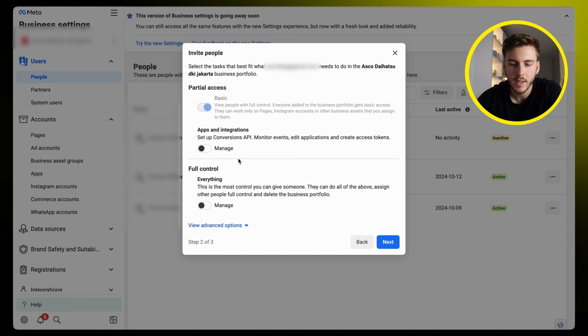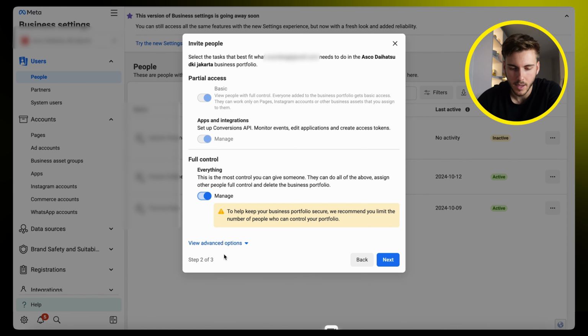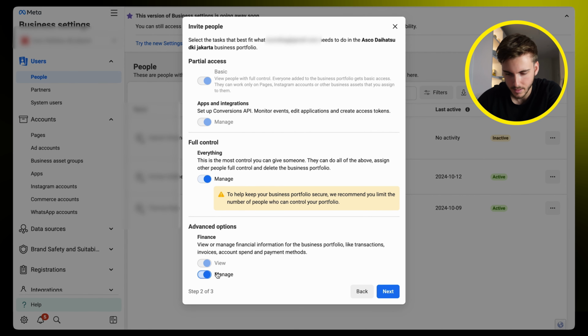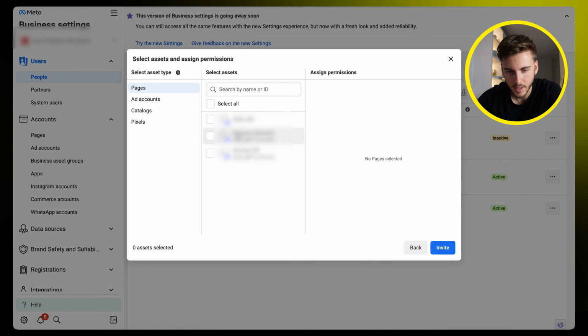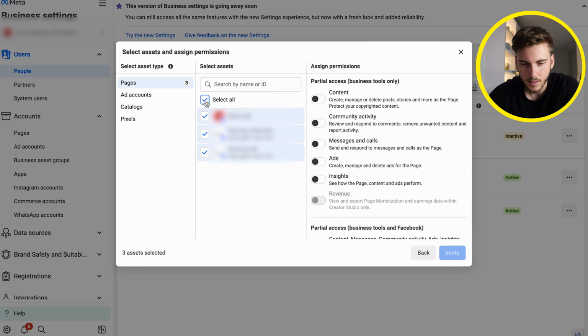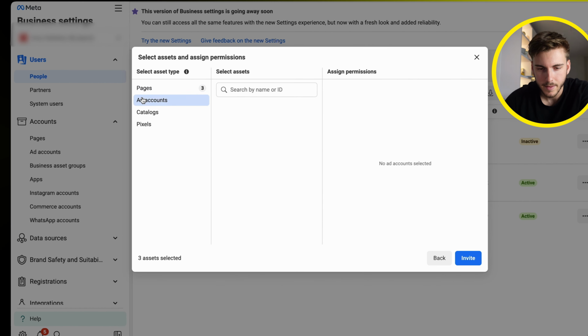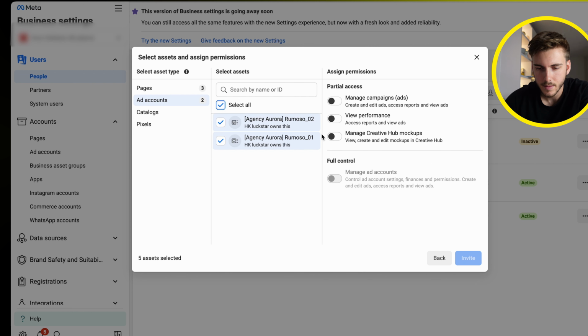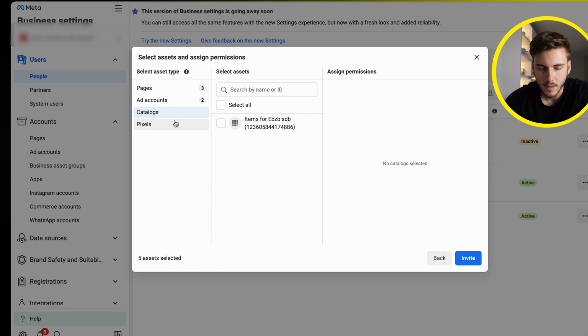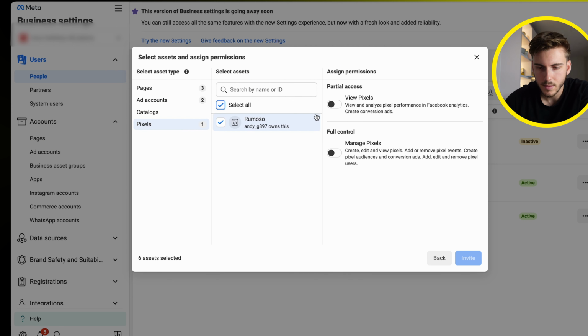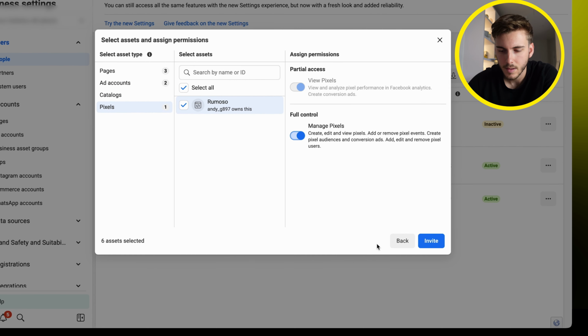And then we want to give this Facebook profile admin access, so that would be full access. We would click on everything. You can just put all these pixels, and then you'll click on invite.